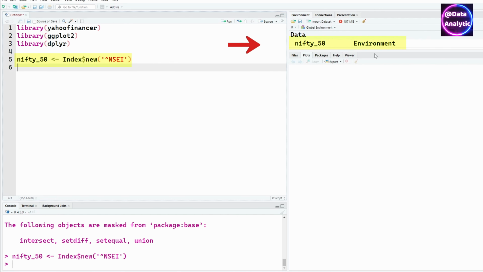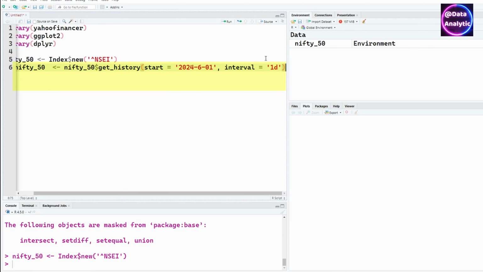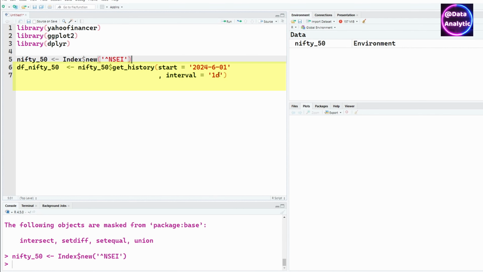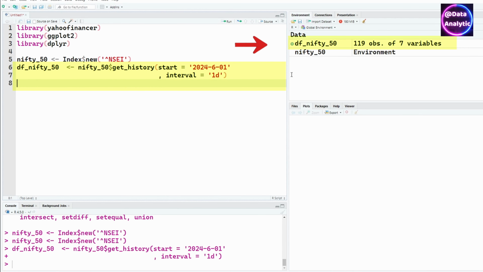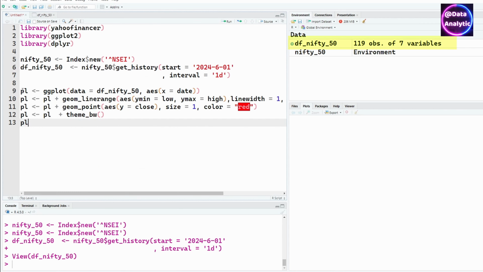So when I run it, it gets the environment, but we haven't got the data yet. So the next step is to get the data. And we'll create a data frame called df_nifty50. So we will get the history. We will give the start date and the interval. We want the daily data. So we have 119 observations for Nifty 50.